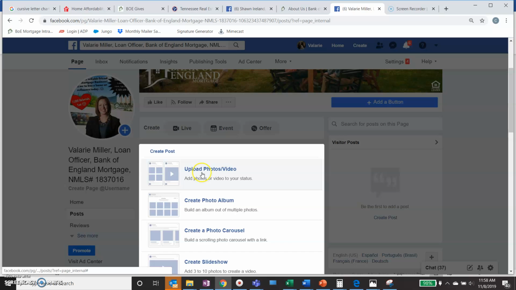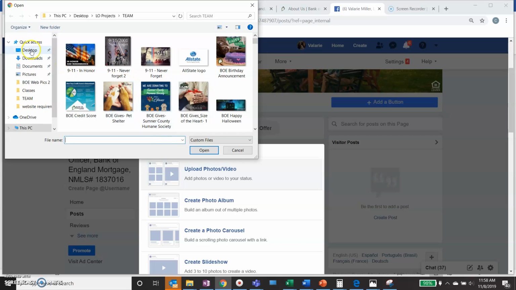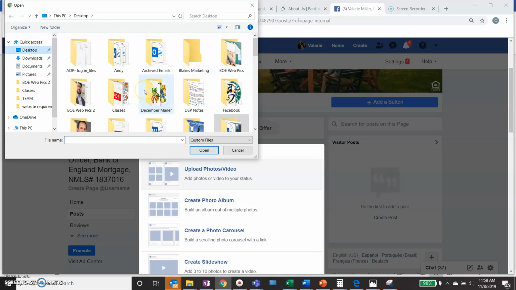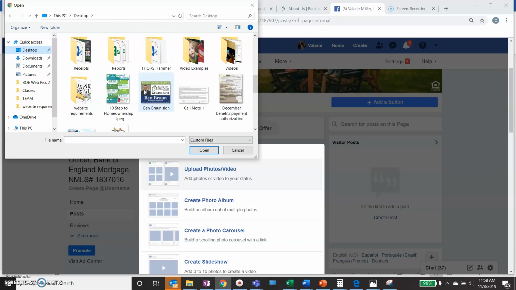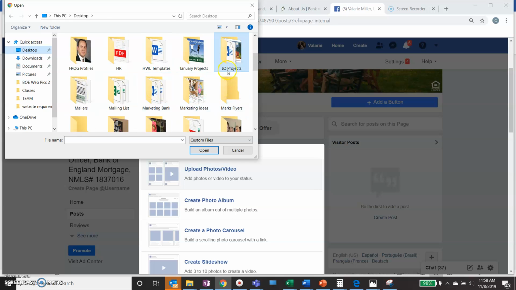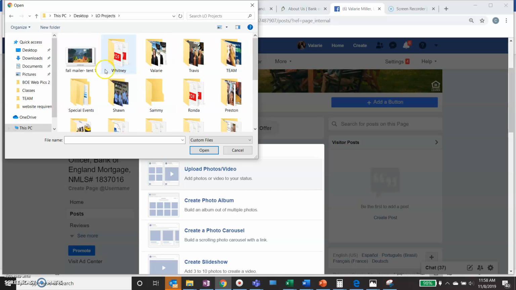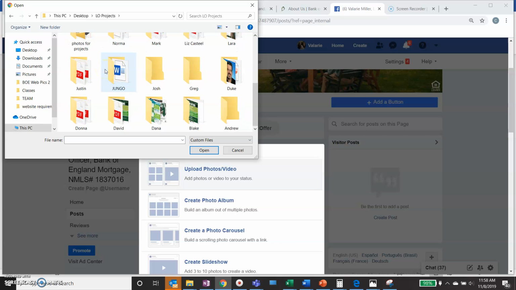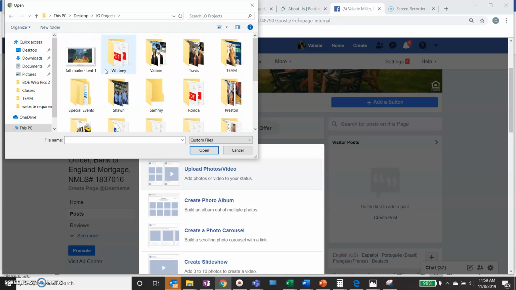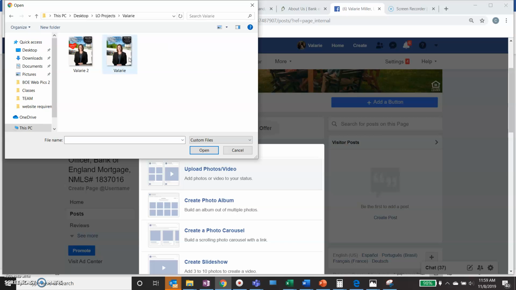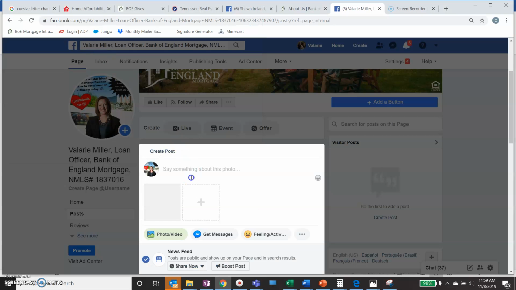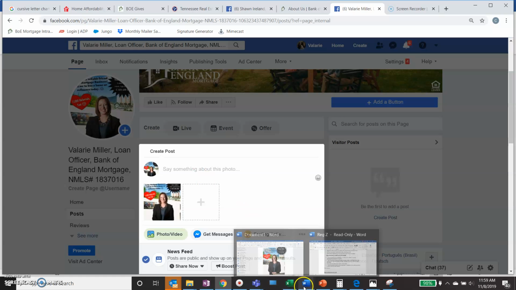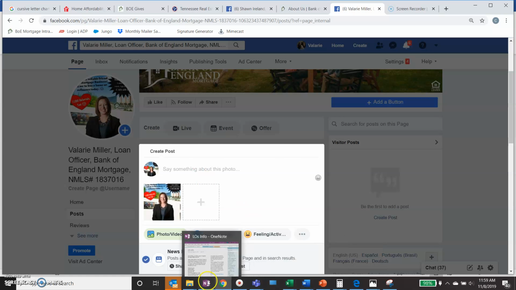So sometimes what I like to do is post on Valerie's regular page, and I'm going to post that picture that I created for her. Let's see here. Sorry guys, even though I go to this folder all the time, I forget where I put it. I think Valerie was at the top somewhere. There you are.